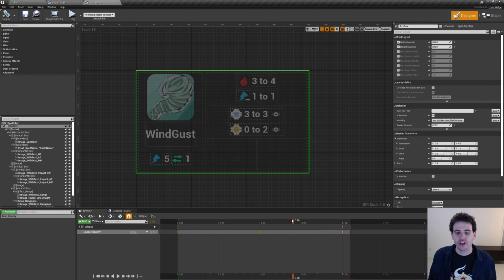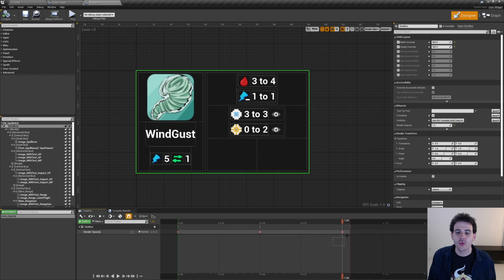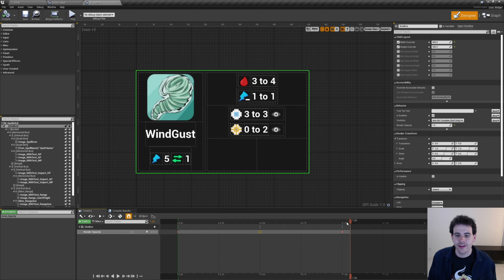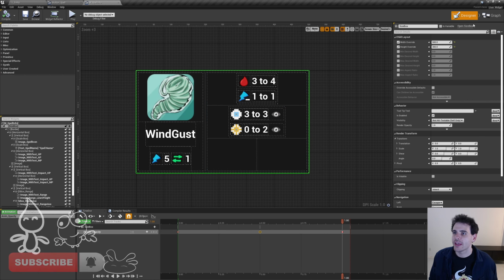And then after that, we're gonna start fading in the widget until 1 second. So at 1 second, it's going to be completely visible. At the beginning, it's hidden until 0.5 seconds, and then it's going to start fading in until it's completely visible. Perfect. That should be way nicer than just popping it in the game.